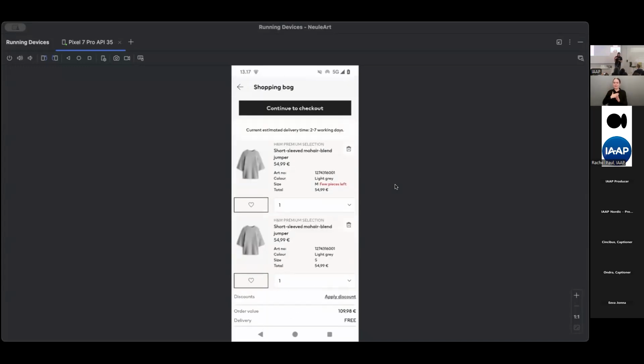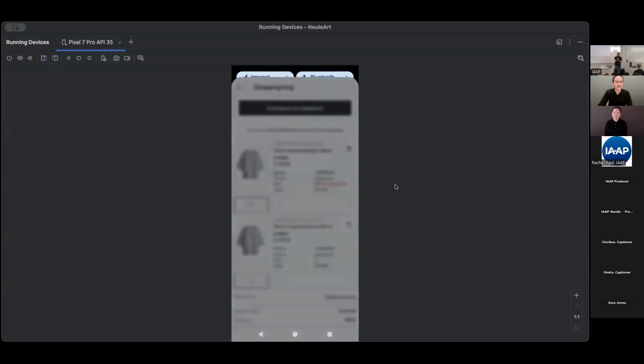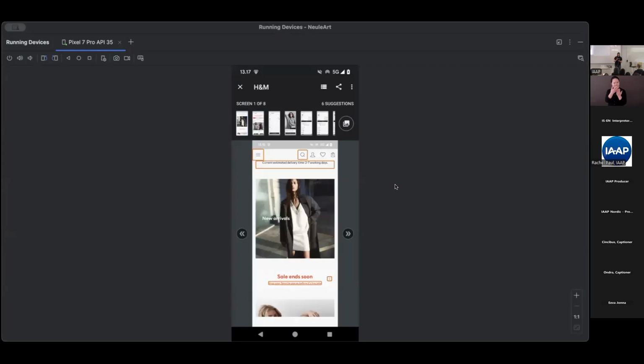So I have a list of, actually it's two of the same items in different sizes: short-sleeved mohair plain jumper in M and L, and S in my shopping bag, as it says on the top. And I think this is all I wanted to navigate now. So I'm gonna stop the recording. I dragged the top toolbar area down, and then it showed the stop button, and I pressed that. And then it opened Accessibility Scanner after ending the recording flow there.